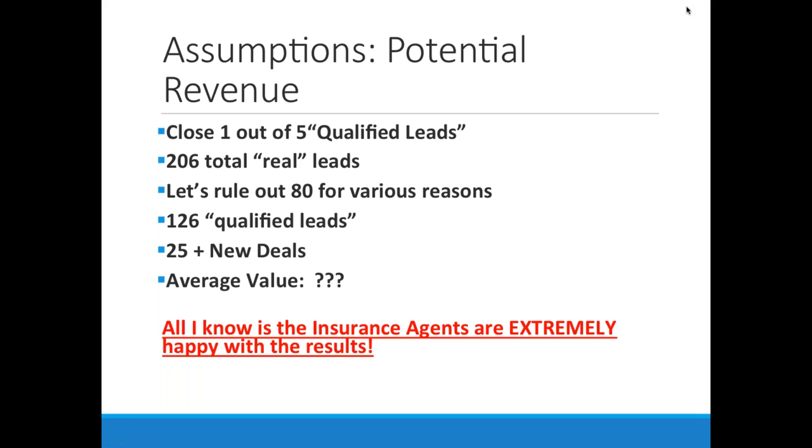Let's say you had 125 qualified conversations. You close 1 out of 5, you're looking at 25 deals for the agent. Now, I don't know what the value of their deal is. All I do know is that the insurance agents we work with and some of our group work with are extremely happy. So 206 inbound calls over just a handful of days, 3 or 4 days. Pretty crazy, guys. But this is a sample of the results just following our fulfillment, not having to change anything, doing exactly what we show you. Thank you very much.